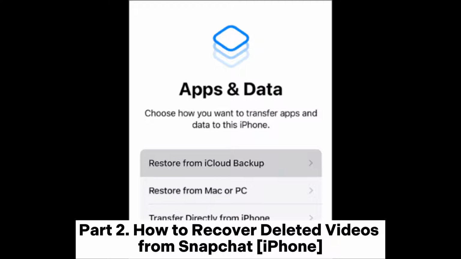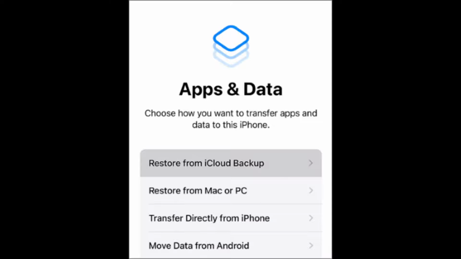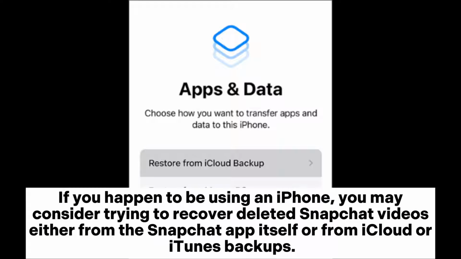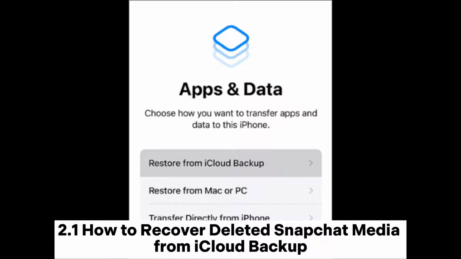Part 2. How to recover deleted videos from Snapchat iPhone. If you happen to be using an iPhone, you may consider trying to recover deleted Snapchat videos either from the Snapchat app itself or from iCloud or iTunes backups. 2.1. How to recover deleted Snapchat media from iCloud backup.